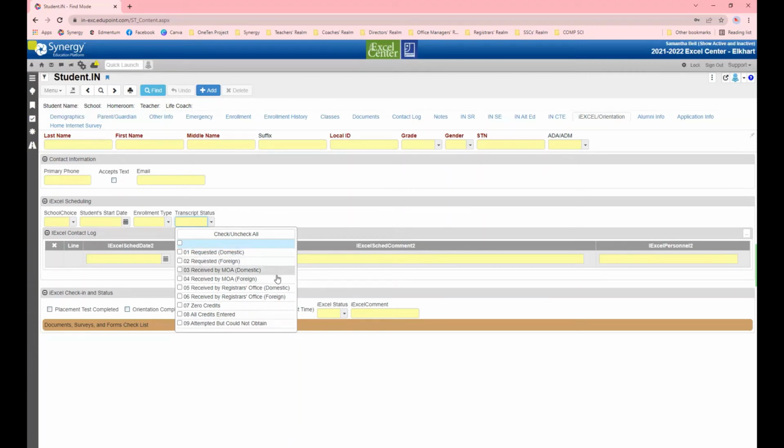Received by MOA, we do not use, but received by the registrar's office, that means that our registrar has them and it still just hasn't put them into the system yet. 0 credits, just like it says, means that the student has 0 credits. All credits entered means that the registrar has received it and has put it in the system. And then attempted but cannot obtain is exactly what it says.